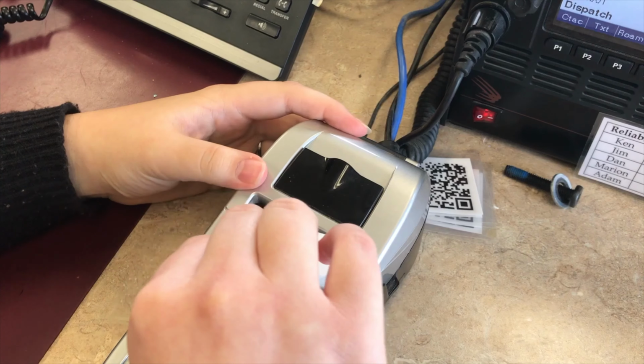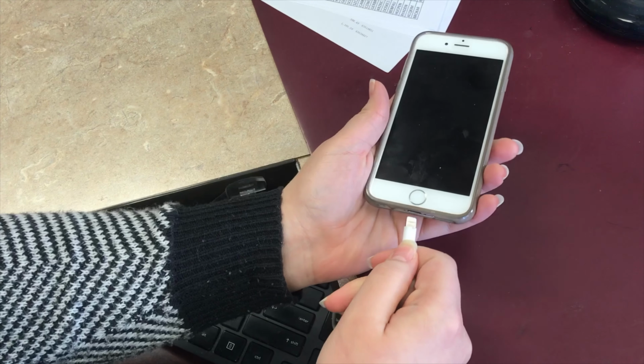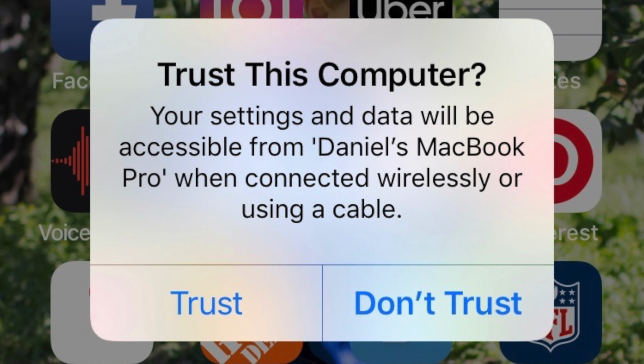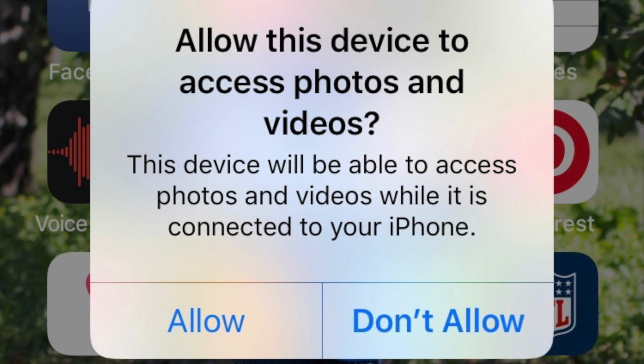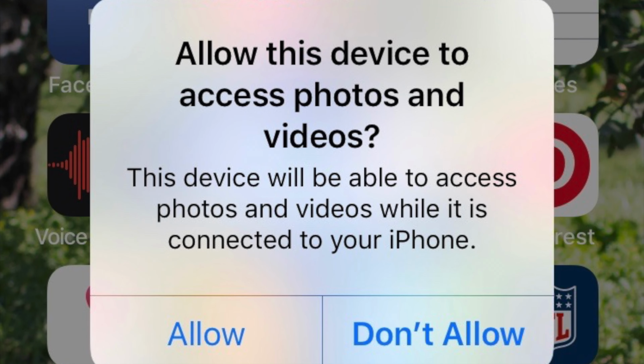And then once you have the videos, just plug in your recording device to your computer, and if it asks you to trust this computer, obviously click trust, and if it asks whether you allow the photos to be transferred, click allow.